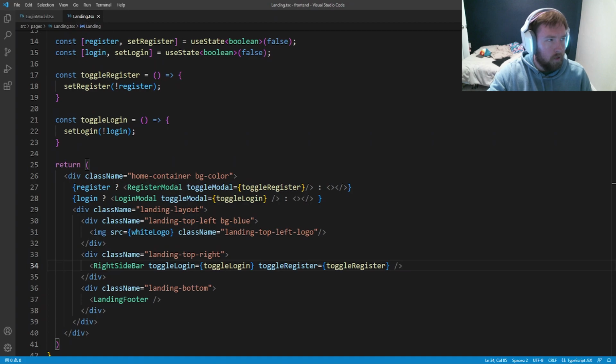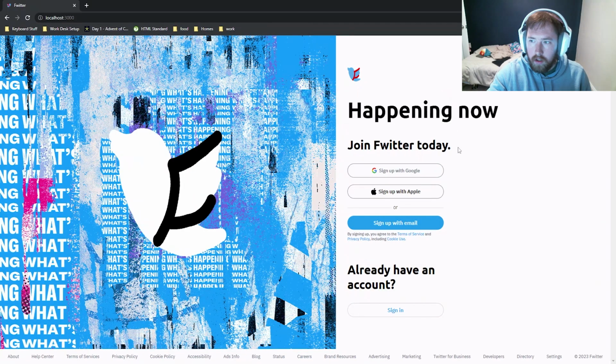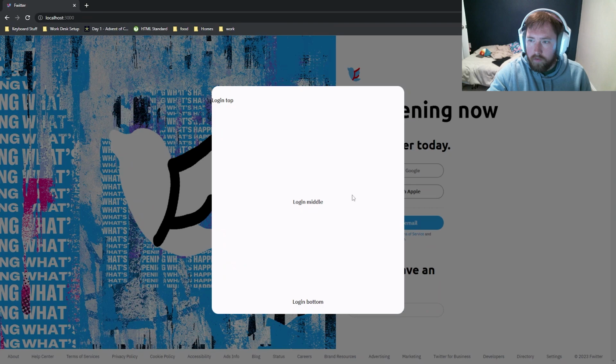So now theoretically, we should be able to see this working in action. So let's go ahead and hop in to here. And if we hit the log sign in, you see we have this. We have no way of closing it currently, so I have to refresh, but it's working as expected. So let's take a look and work on our modal here.